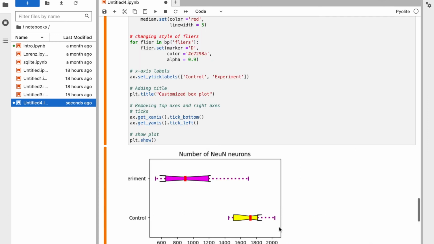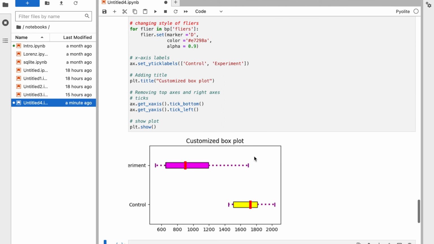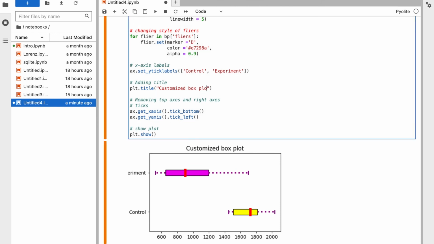Okay, let's do some last things together. There are some things that I don't like, and I think these are the notches. So let's change the value. They have true, so let's go for false and see if that works. If it works, then I'll be very happy. Yes. Okay, so I like this better. So it depends on what you want. And also the last thing, let's add the title of our graph.